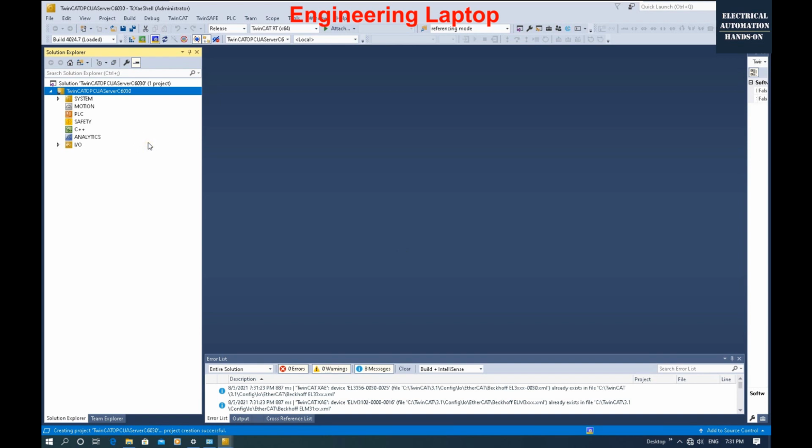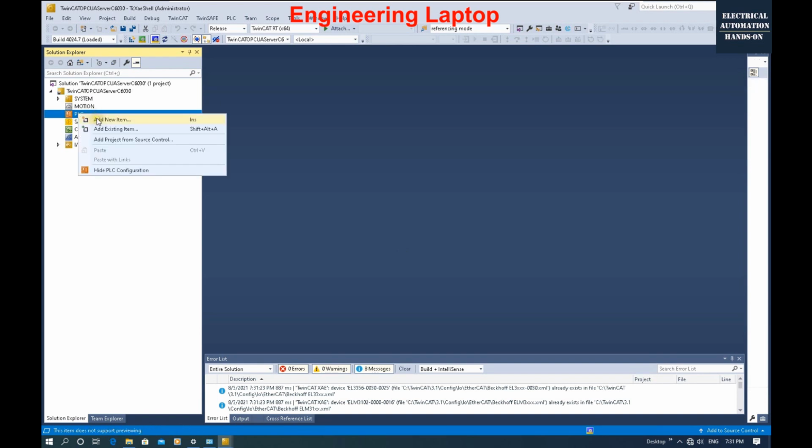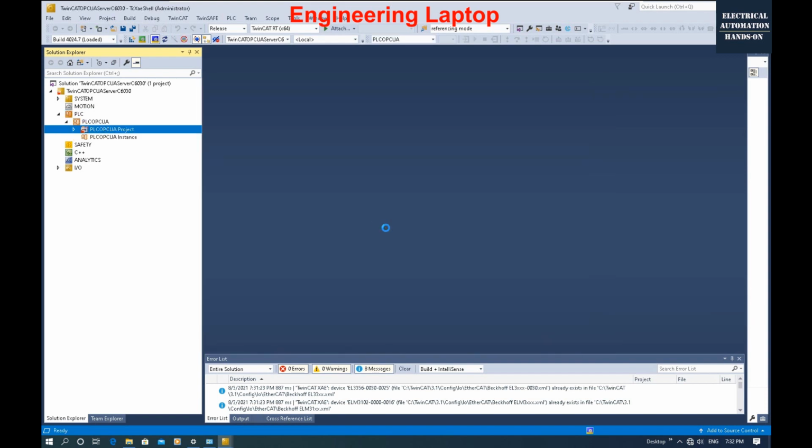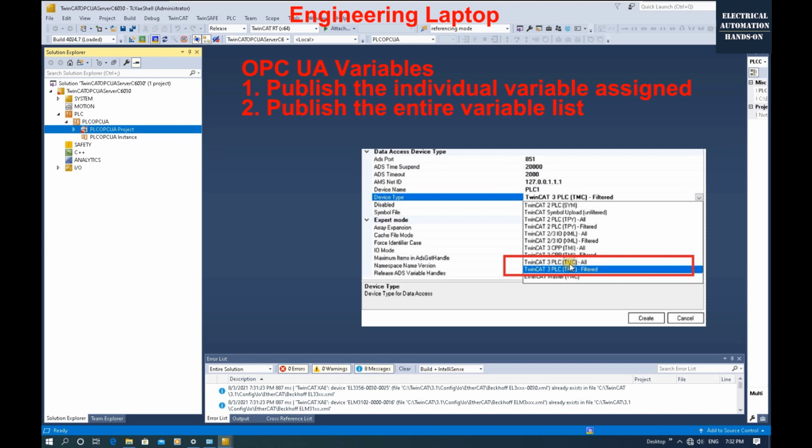Okay, we created this project, and now let me create one PLC project. Add a new item. Make sure we are creating one PLC project, still following this directory. Here we name it PLC OPC UA. Click this standard PLC project.